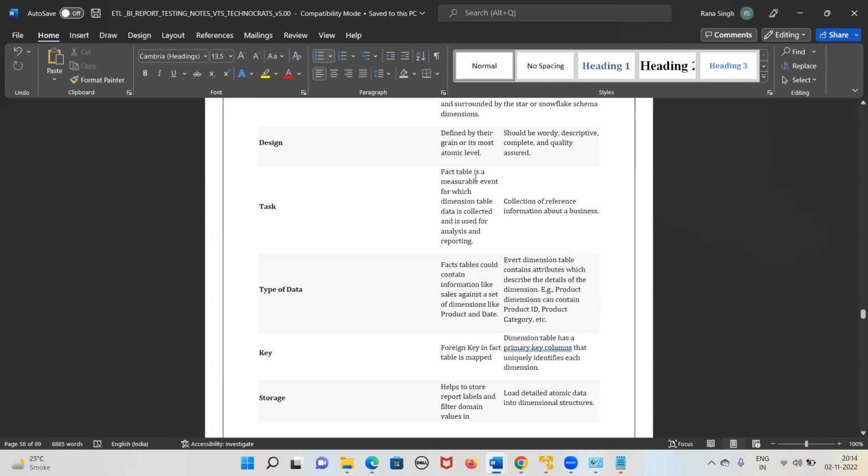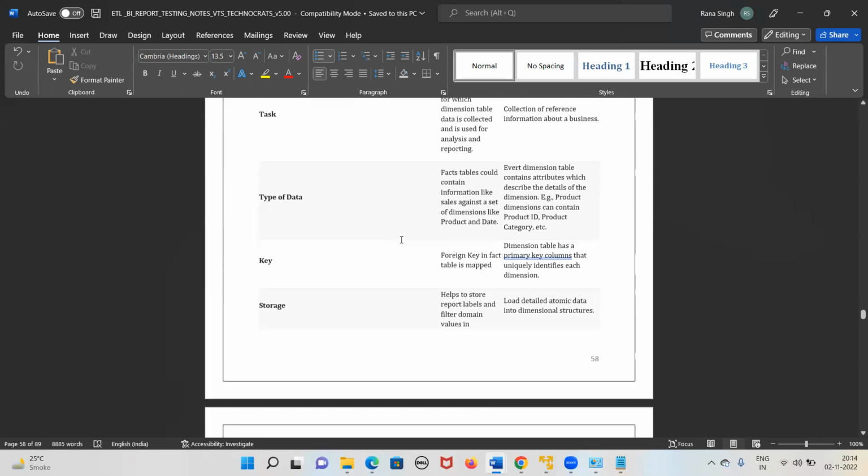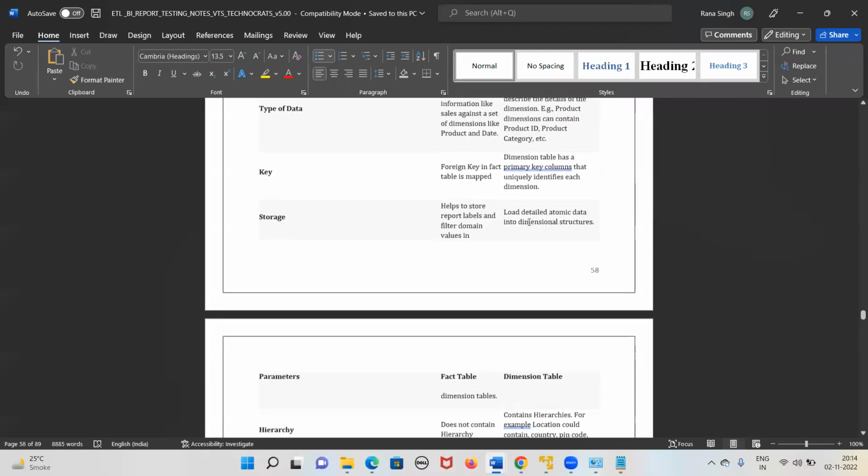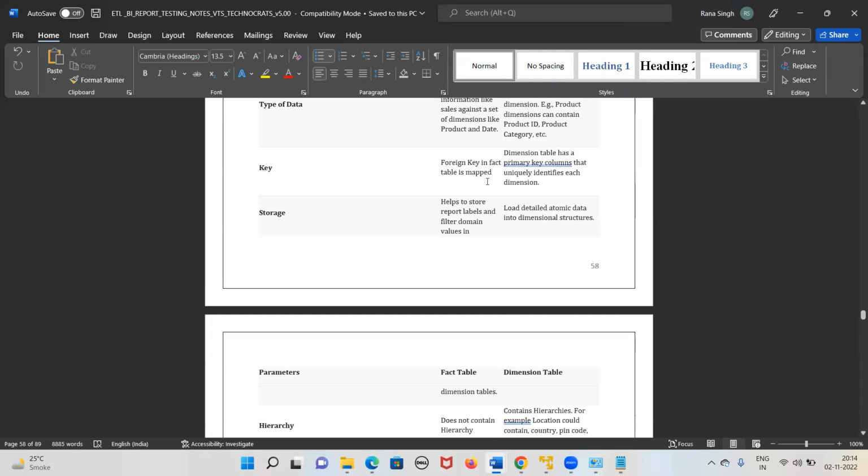Okay, a fact table consists mainly of measures, which will be used for analysis purposes. Here is the reference for this fact table. The fact table should contain information like sales against a set of dimensions, such as product and date. In a dimension table, attributes like the product dimension can be product ID, product category, etc. This is a foreign key in the fact table. In the dimension table, it's always a primary key column that uniquely identifies the dimension.